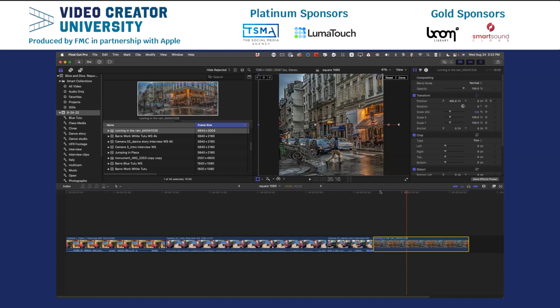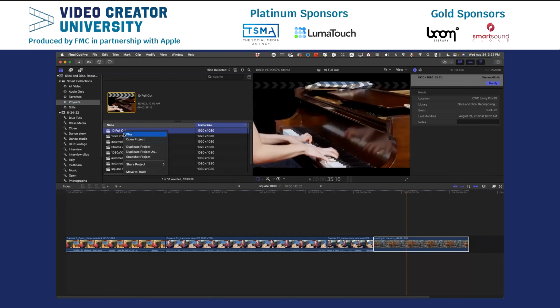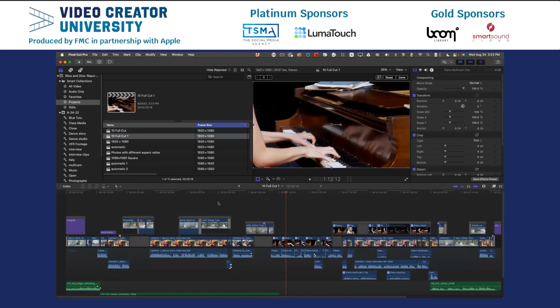And when I export this as a square image, they'll see exactly what I want them to see, the viewer will see. But a lot of times you may have a hodgepodge of images and you want to let the AI, the artificial intelligence within Final Cut, help you along. And there's a couple of ways to attack this. I'm going to show you a basic one. Let me go back here to my projects. And I have a full cut here. I'm going to go ahead and duplicate that just so I have a backup. And I'll open up the duplicate.